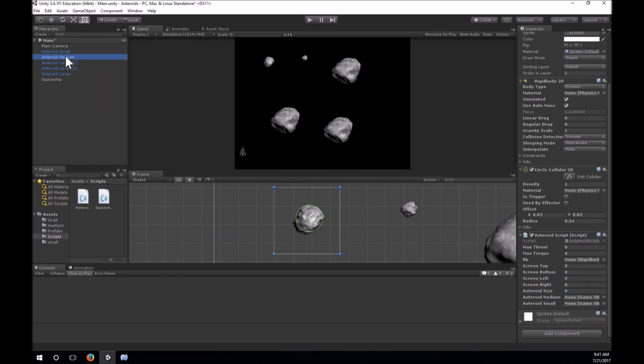Then let's go to asteroid medium here. Let's click here, and let's paste component values. What that's going to do is take all the values from the first asteroid and put it into this one. So you notice now all those came in. Now there's going to be a problem because this rigid body is linked to the asteroid large, not the asteroid medium. So we do have to change a few things. Like we have to drop this rigid body in here, so it's asteroid medium rigid body.